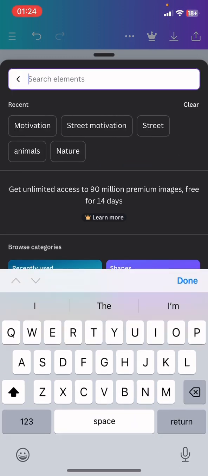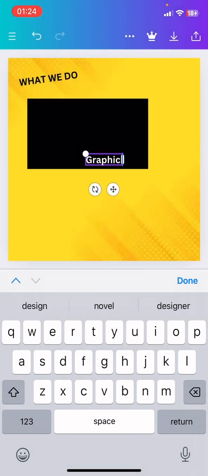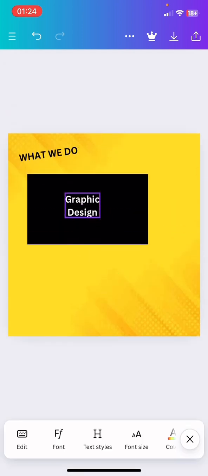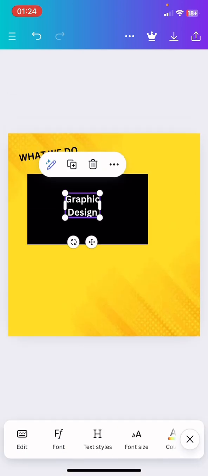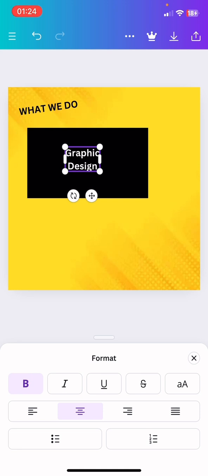Okay, so the next thing I want to do is to write my text. So I'll go to element and I'm going to search for text. So say graphic design. Okay, so we want design to start from the next line, so you just hit return. So it's going to start from the next line. So if I scroll to format, then I select this double A, the small letter a and capital letter A icon. It's going to make everything capital letter.